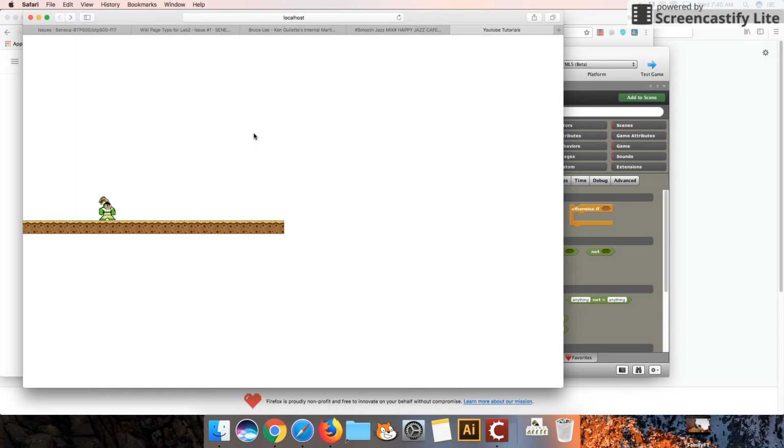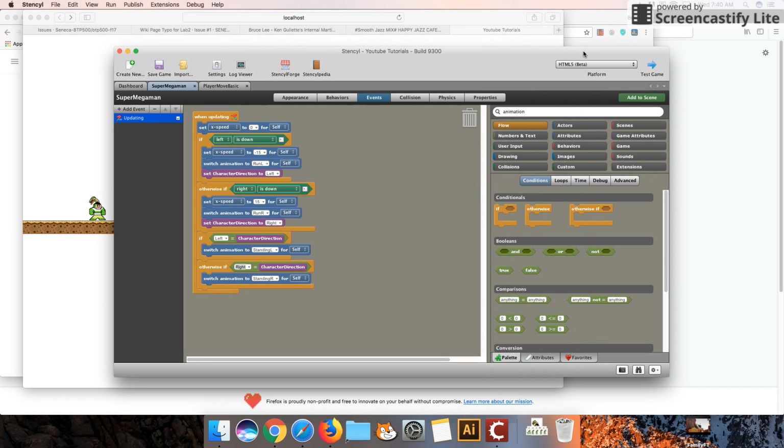Okay, so let me try to move my character left and right. And we can see that there is some change, but he's still standing. He's not running. So what's going on? Why is that? The reason is that this happens in a sequential order. So even though we set the running animation, let's say, to the left here, this overrides that running animation with the standing animation.